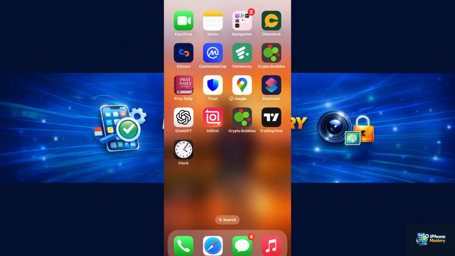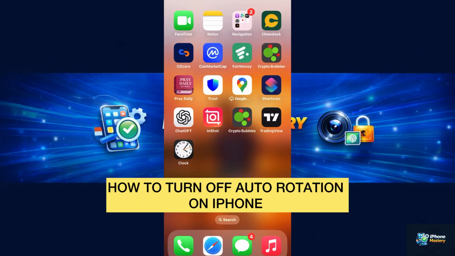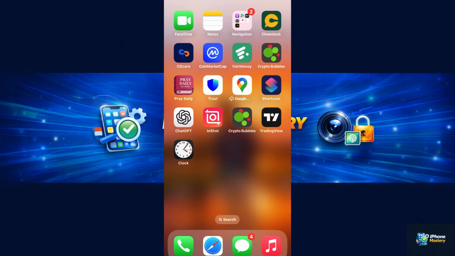In this video, I want to show you how to turn off auto rotate on your iPhone. To turn off auto rotate on iPhone, very simple and very basic to do. The first thing you want to do, you want to swipe down on your iPhone to check the control center.